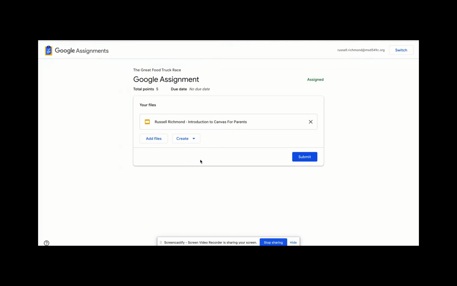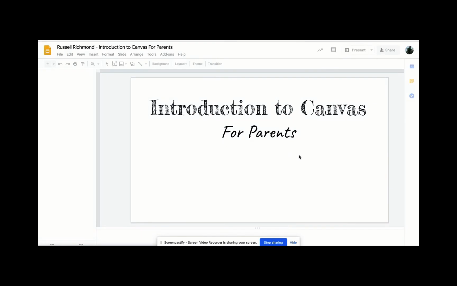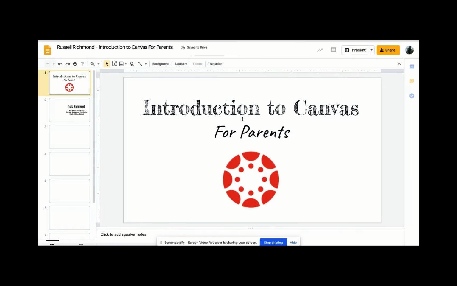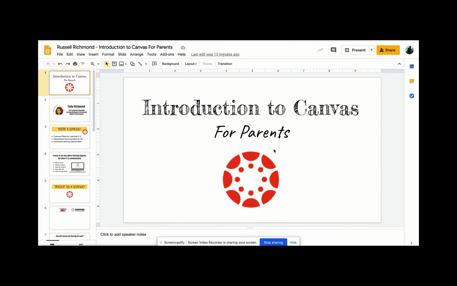And so I then, as the student, am going to open up this slideshow. And you can see that it has the name here. So this is Russell Richmond's own copy. It's not a shared copy. So I'm going to go ahead and click on that, and it opens up that assignment. And then I can work on this assignment however I want to.